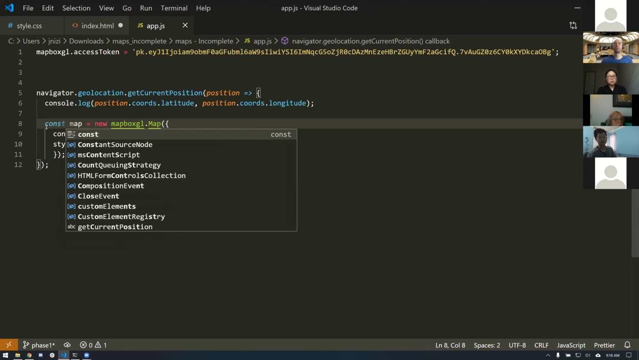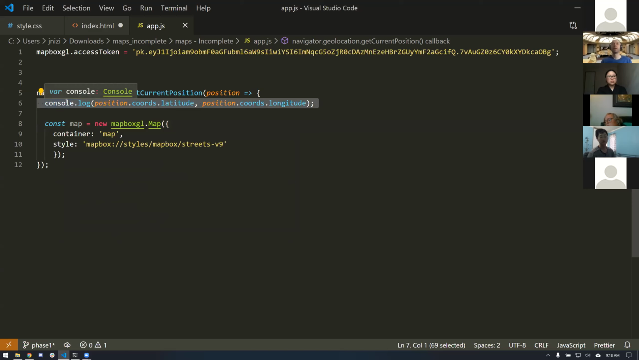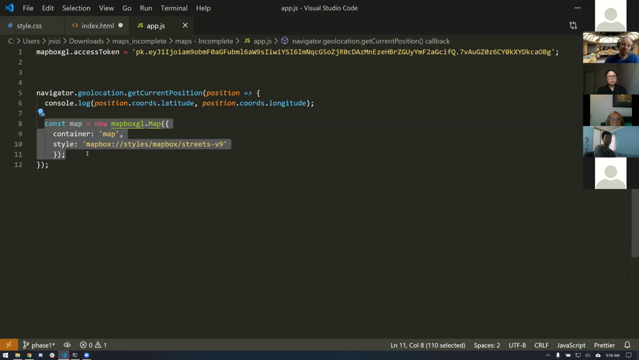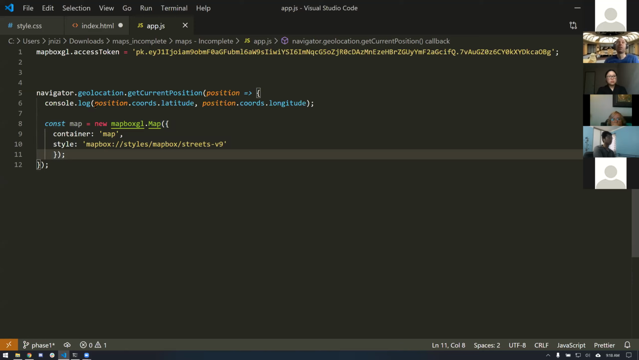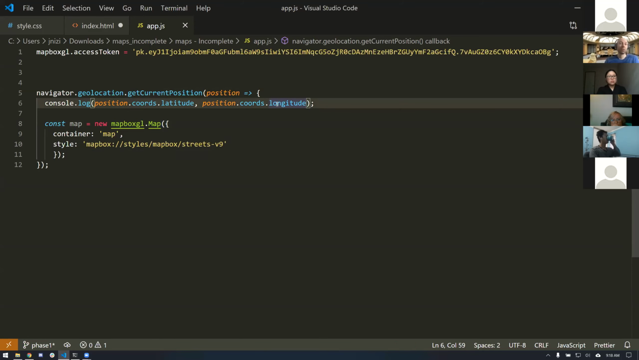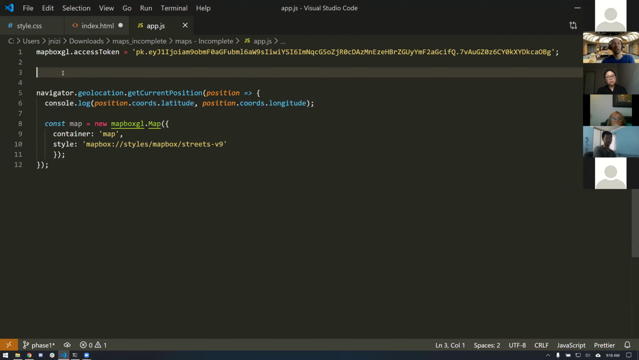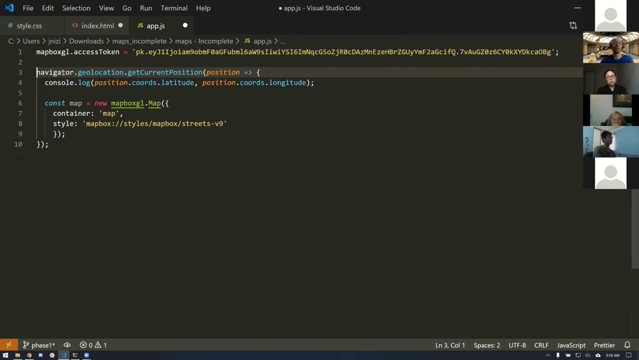Let's say const. In all honesty, for this example, I only want to draw this map if my latitude and my longitude have been set. If the user didn't allow it, I'm not even going to draw the map. This function won't even run, and I'm okay with that for this example.